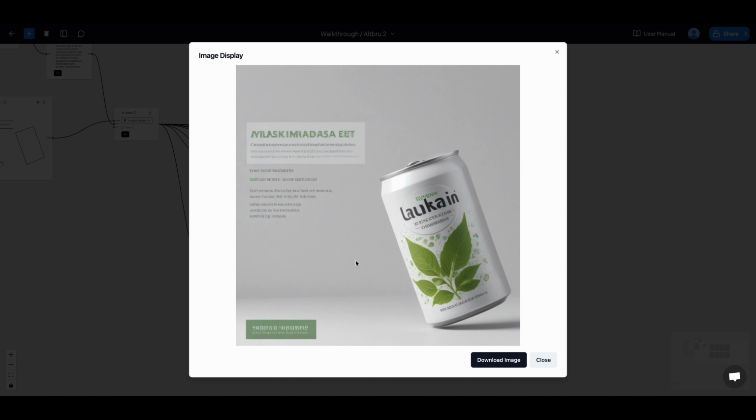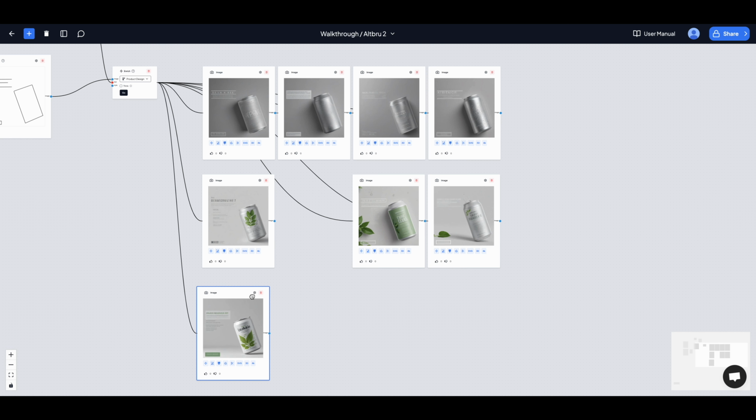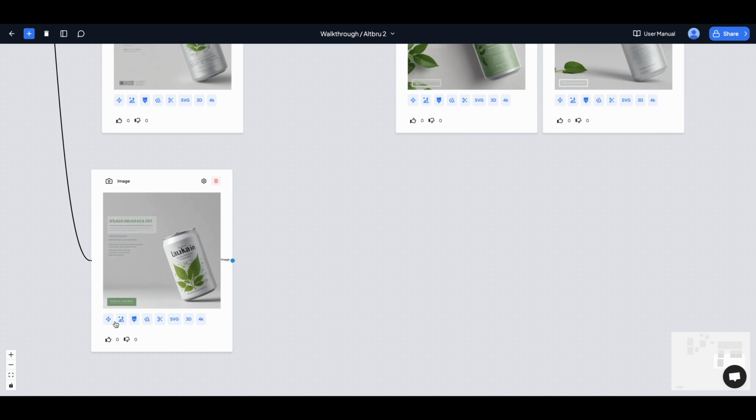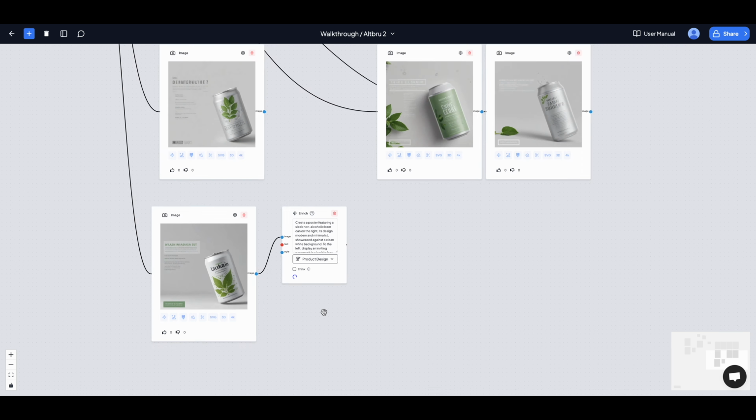And now the next step is going to be how do we create things that look more like this? So what I'm going to do is take this down and enrich this one further.